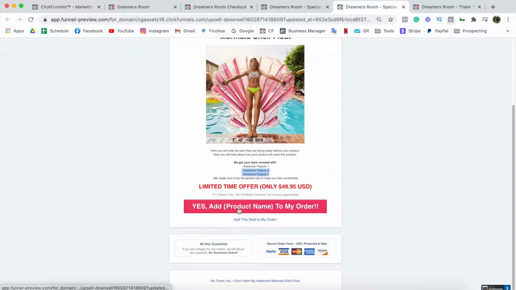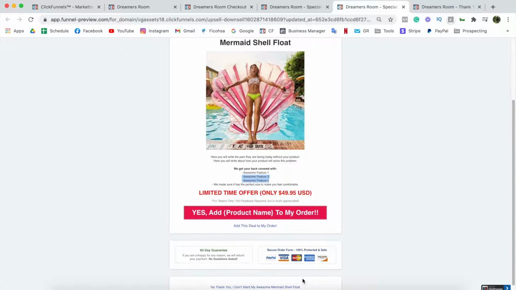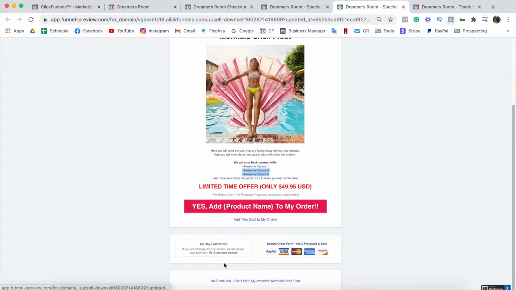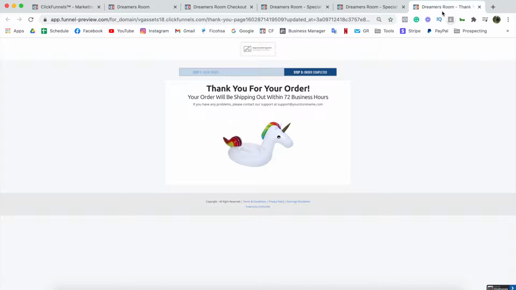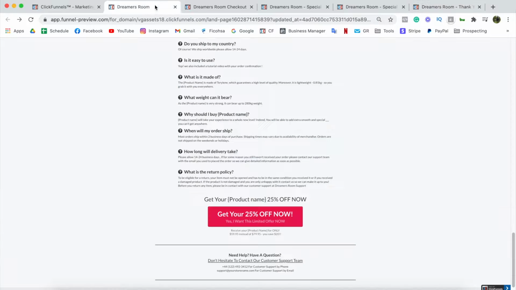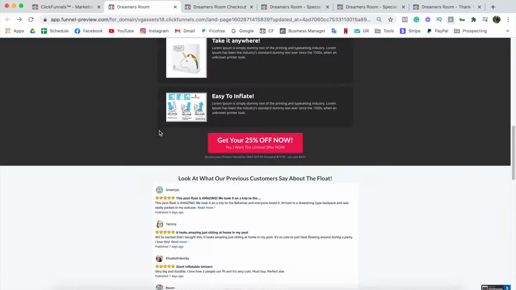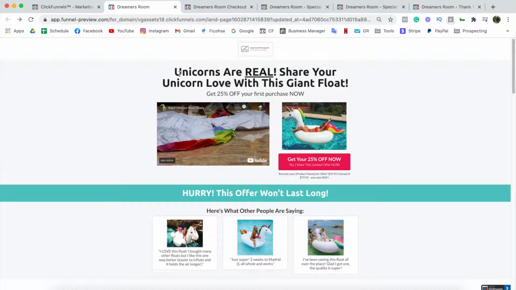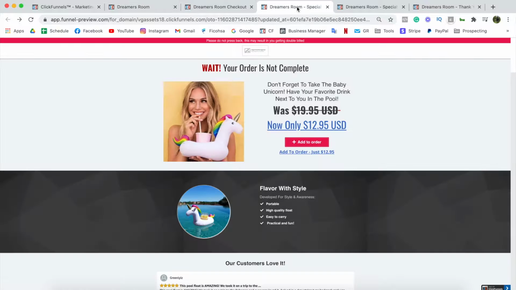They also have the option: yes, add the product to my order, or no thank you, I don't want my awesome mermaid shell float. If they click add to cart, they go to the thank you page. If they don't click, they go to the thank you page too. So you can see, instead of the user just buying this, we upsell and downsell that customer more products. This is pure profit.